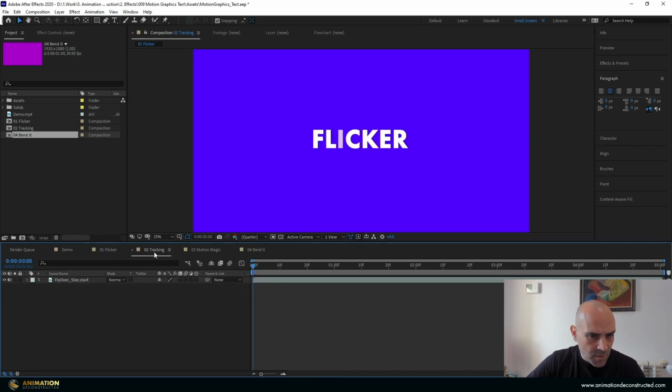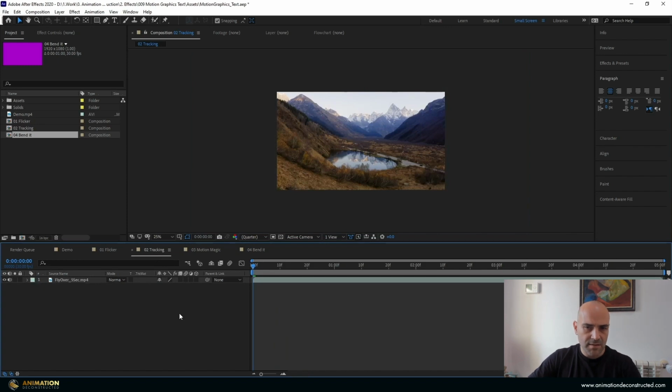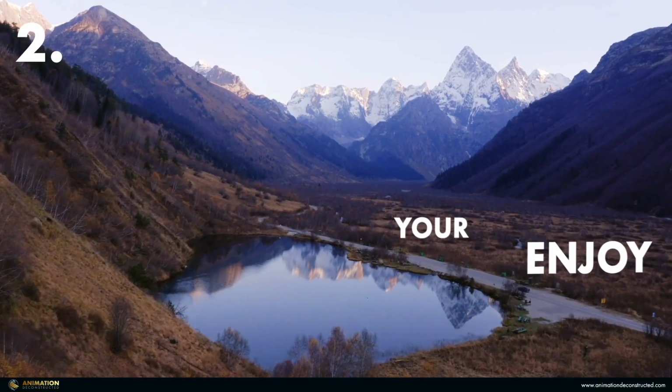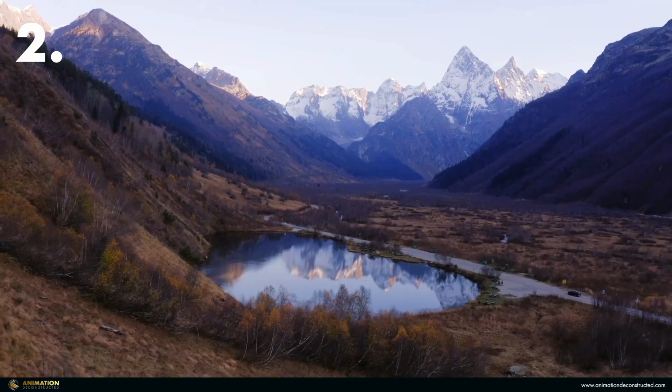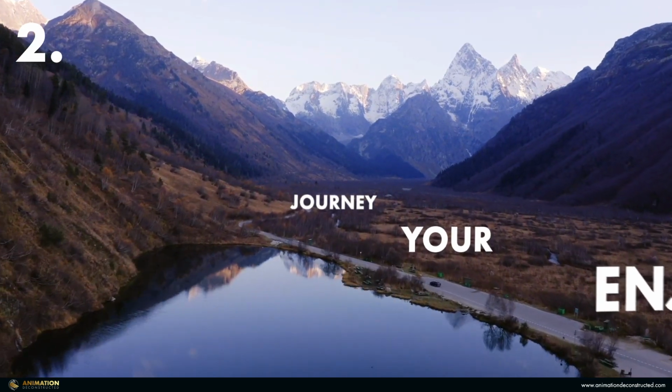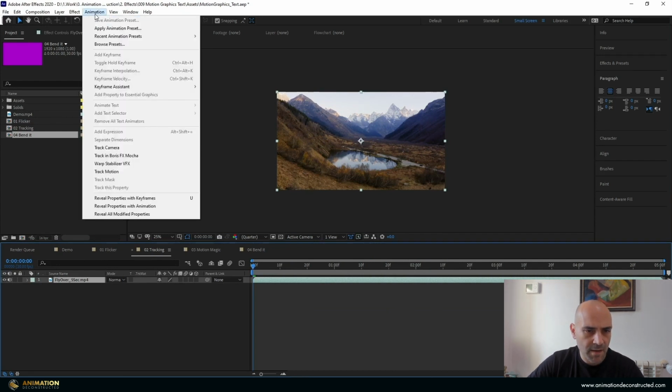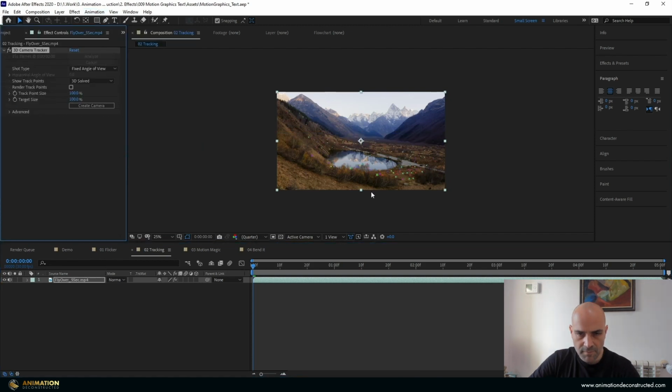The next one we're going to be taking a look at is a tracking animation for this video right over here. What I've got is just some footage, and the way we're going to do this is we are going to go to the animation drop down, we're going to track the camera, and this will take a little while, but the clip is only 5 seconds, so it shouldn't be too long. I'll fast forward the video and see you back here.